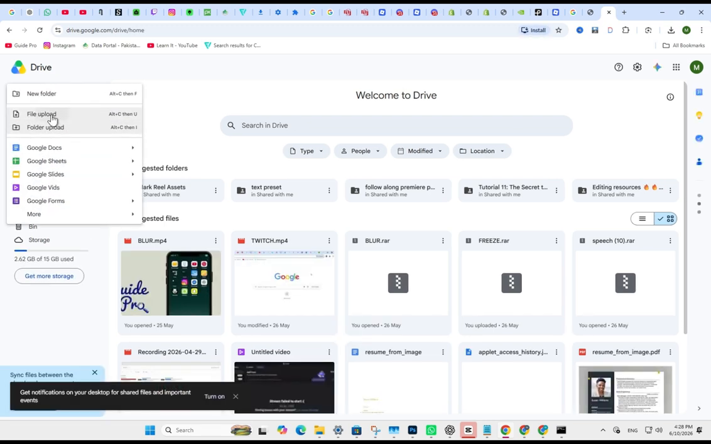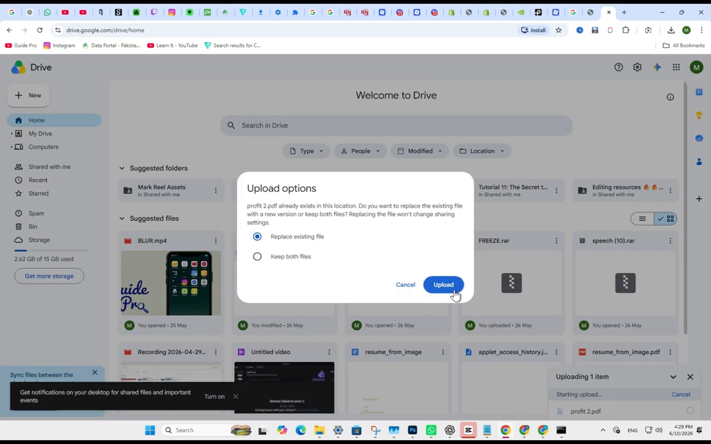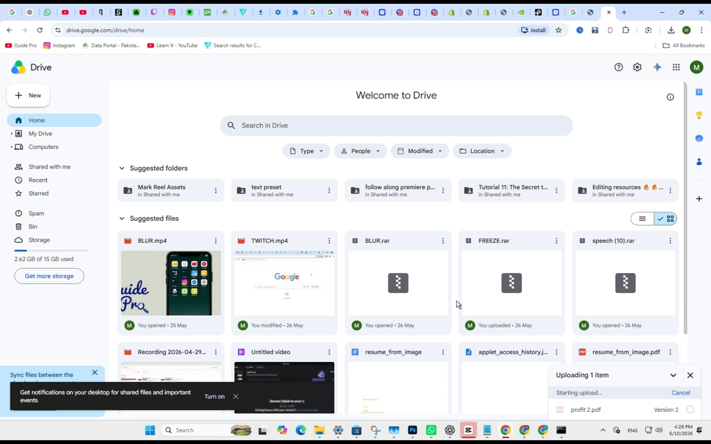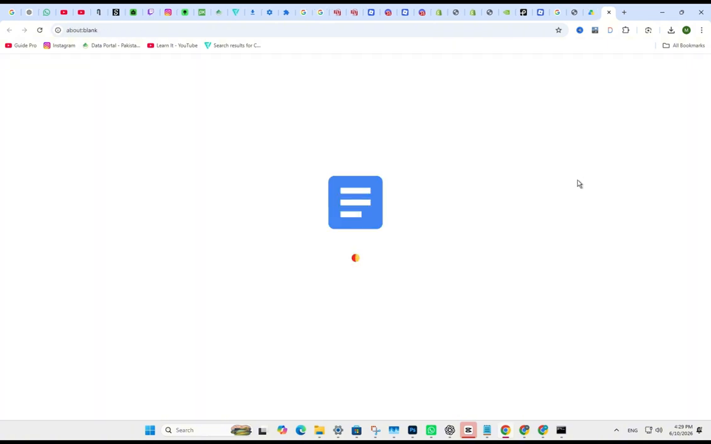Then select File Upload. Choose the PDF document you want to edit and click Open. Wait for the file to finish uploading. Once the upload is complete, locate the PDF file in Google Drive and double-click to open it. Now click Open With at the top and select Google Docs.